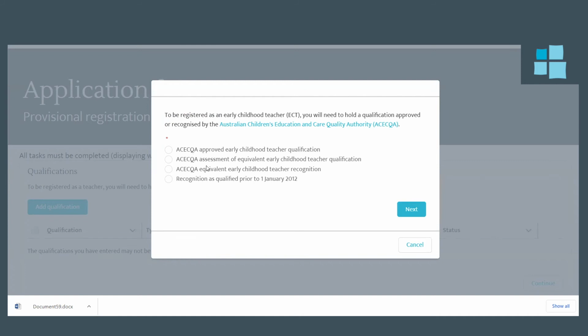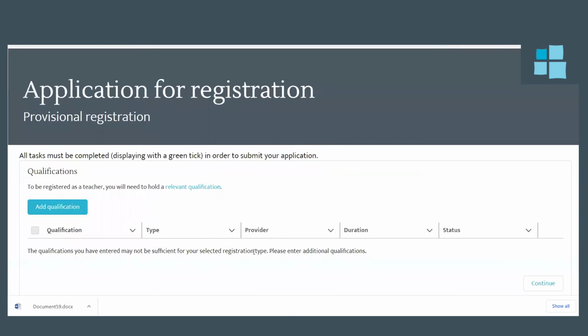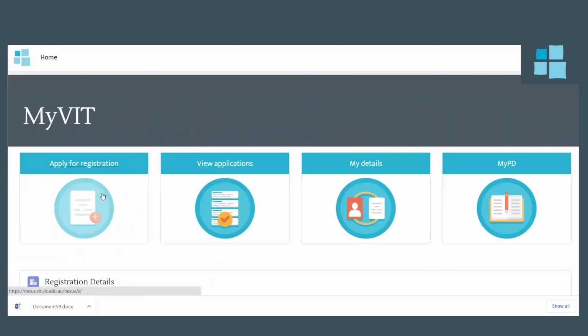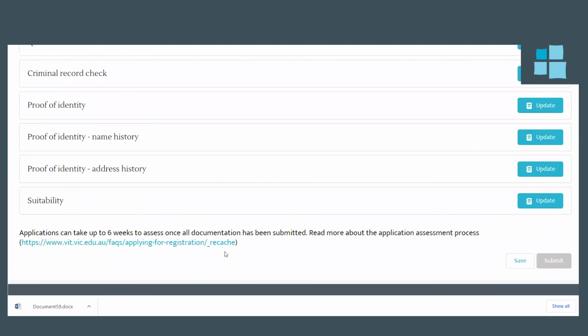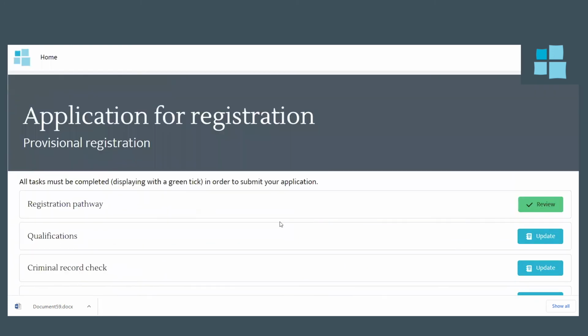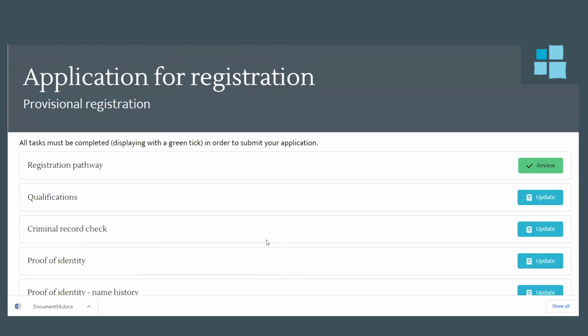If, however, you completed your qualification in the past, you may need to choose one of the other options. If you don't already know which of these options to tick, you need to stop the application here and contact ACEQA before you can proceed. Click Cancel. Then click Home at the top of the screen. And then at any point in time, go back into your application by clicking Apply for Registration.